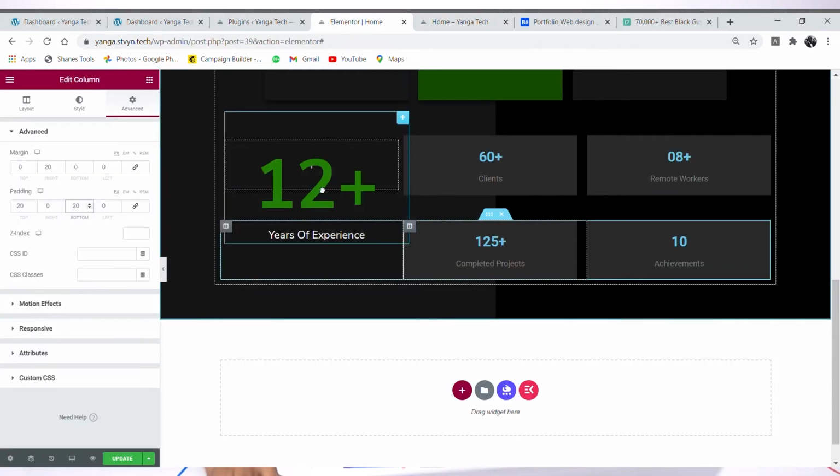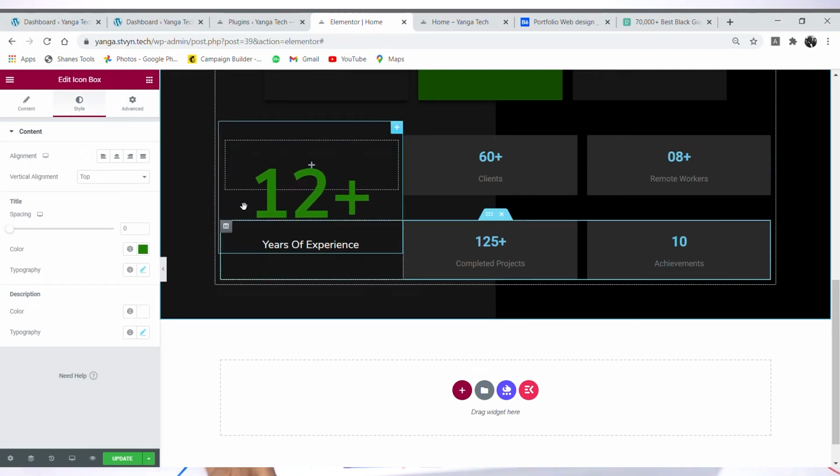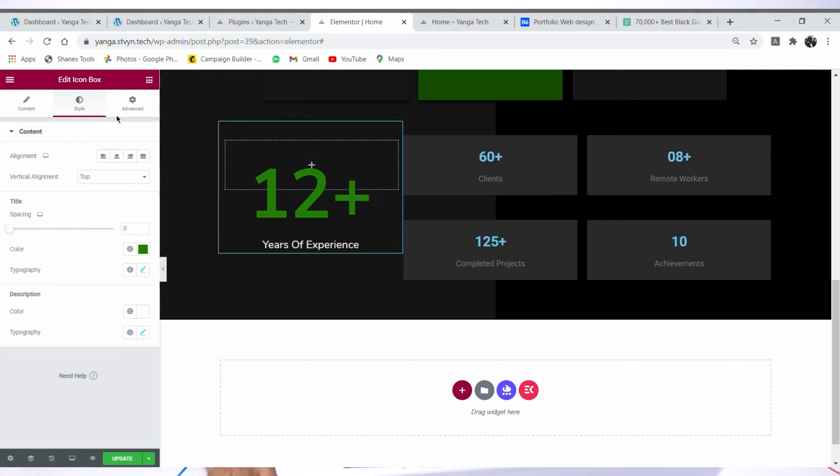Okay, let's see what else. We want this one to be in the middle, not top. So let's drag and place it in the middle.